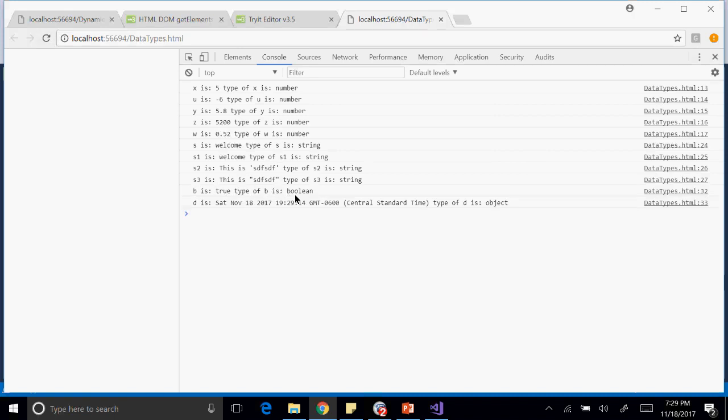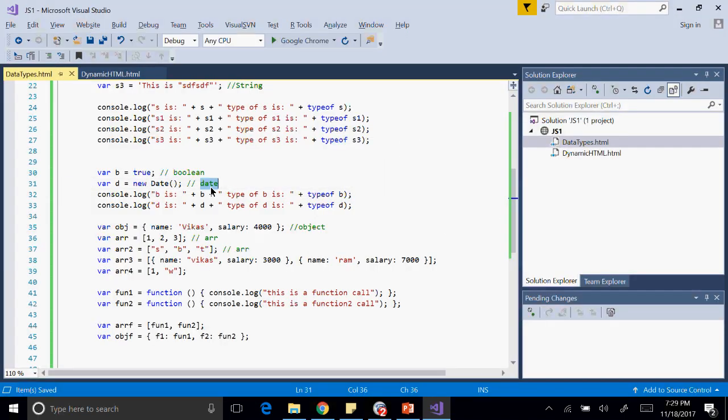So B is true and type of B is boolean, and D is Saturday, November 18, 2017, and GMT time it just showed me, and I am in Central CST time, so it is just showing CST here. And type of D is object. You can see the data type is object, so date is an object. Okay, date is itself an object. So there is a separate type called object type.